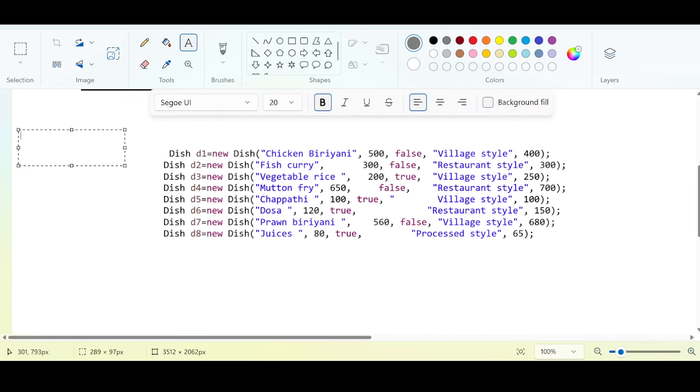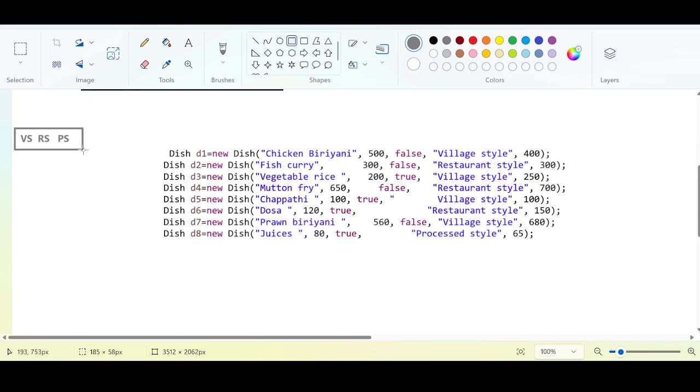Types: village style, restaurant style, and again the processor style. This is the first level grouping. After doing this, my second level grouping should be what? Under village style, I want to place three more categories, the subtypes. Under restaurant style, I also want to place some subtypes.